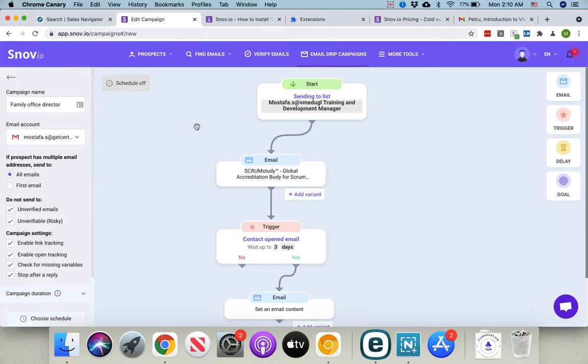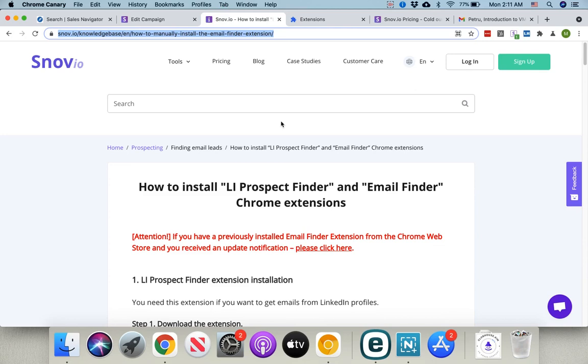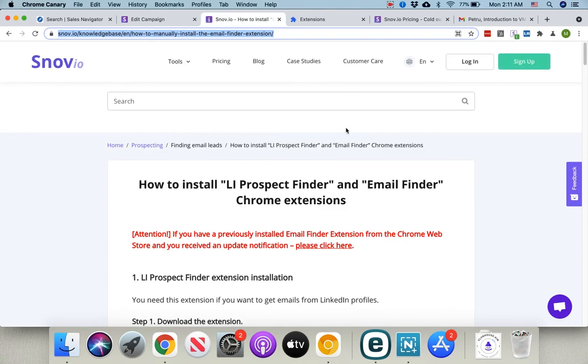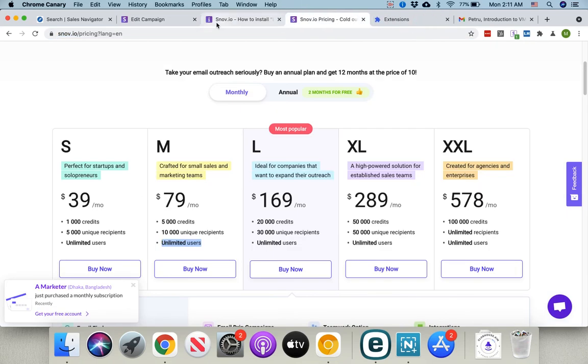The reason why I'm sharing this is because I am helping clients build the sequence, come up with an email template, extract data on a daily basis, and keep that sequence consistent. That helps a majority of my clients when they are using SnowView. SnowView is the greatest tool ever. And again, I'm going to attach my link for SnowView, as well as the link on how to install the extension, and also the pricing model.